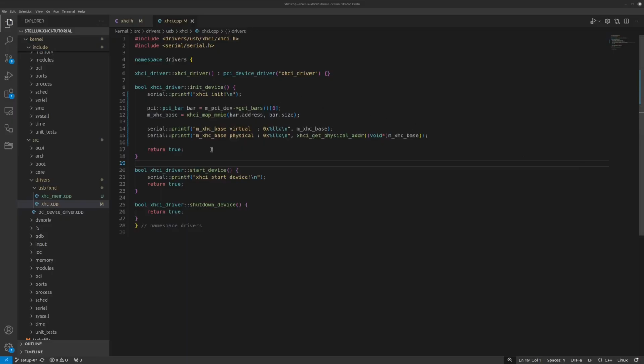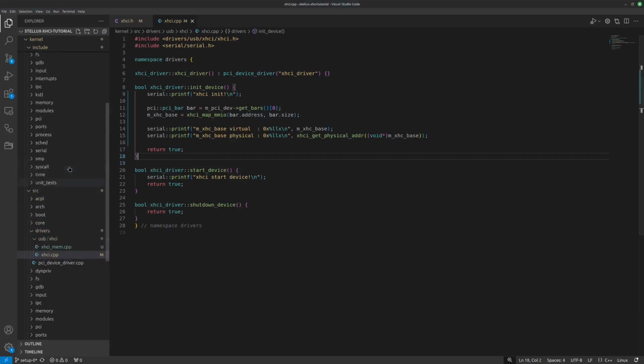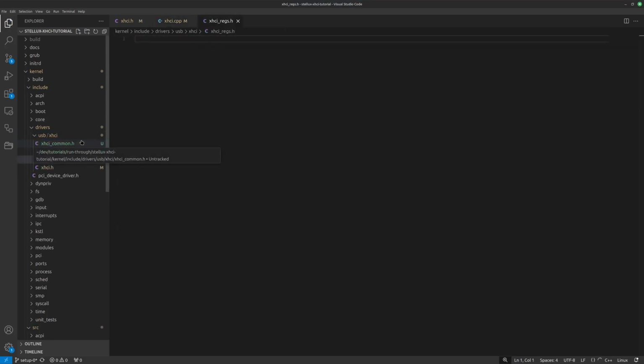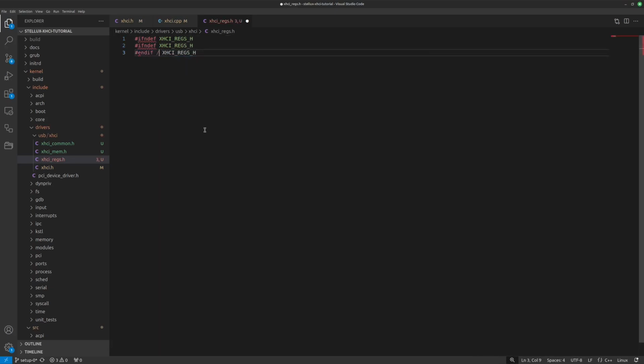Alright, so what we're going to do now is create yet another file called xHCI regs.h. This file will contain all of the different register space definitions for the xHCI controller. Since all of this is just taken straight from the xHCI spec, I'm just going to let you watch a nice relaxing time lapse of me typing out all of these struct definitions. Enjoy.